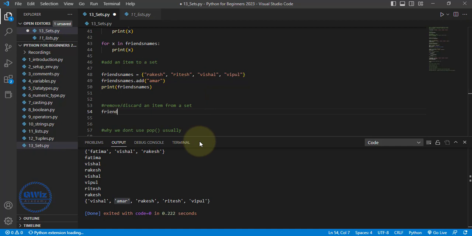So how to do that? Friends names dot remove, and then the exact value that you want to remove. Let's say I want to remove Rakesh, so I'll simply type Rakesh. Okay, and save it. As soon as I saved, this particular line of code simply removed the item called Rakesh.